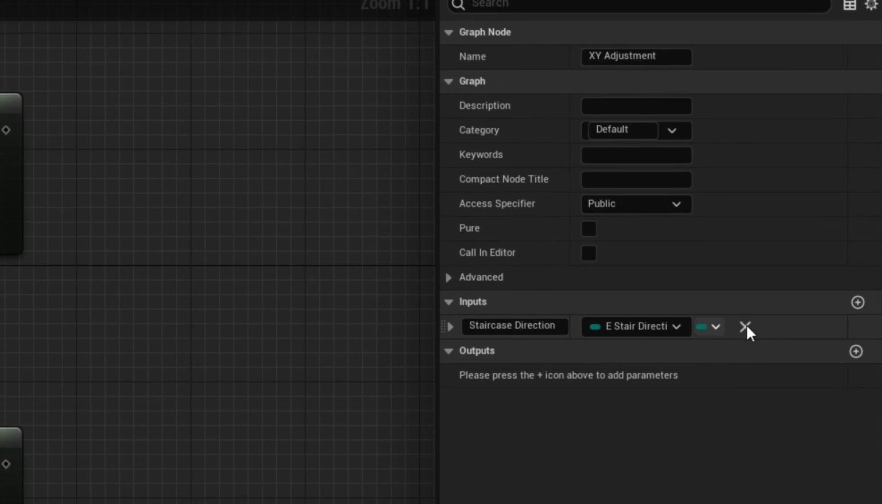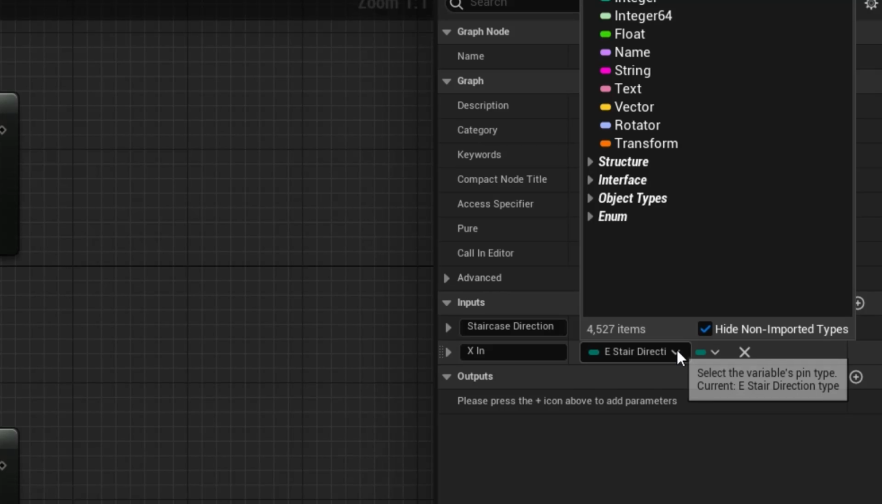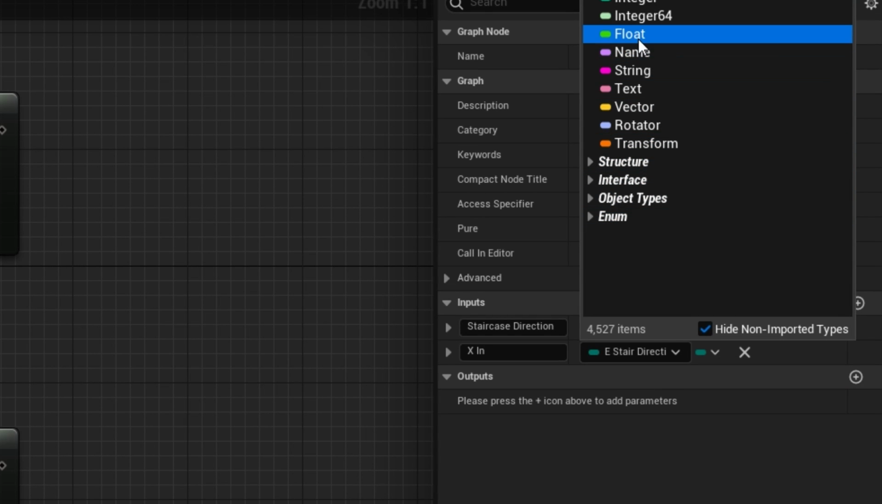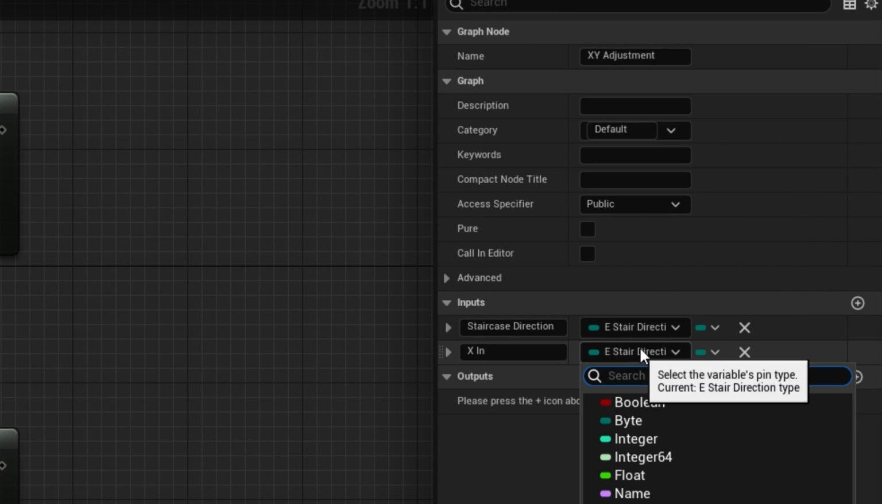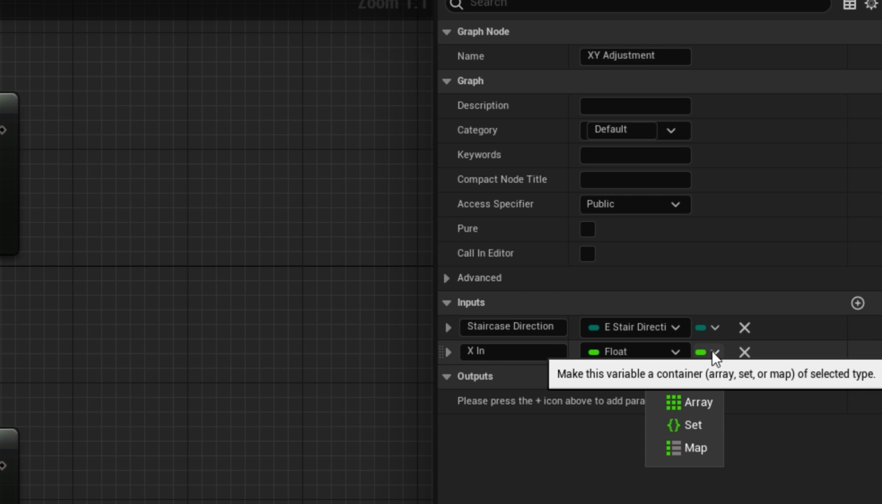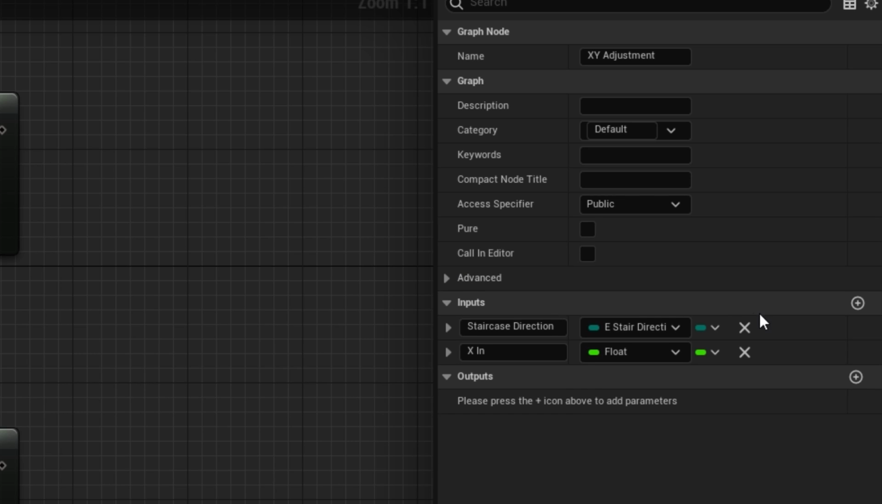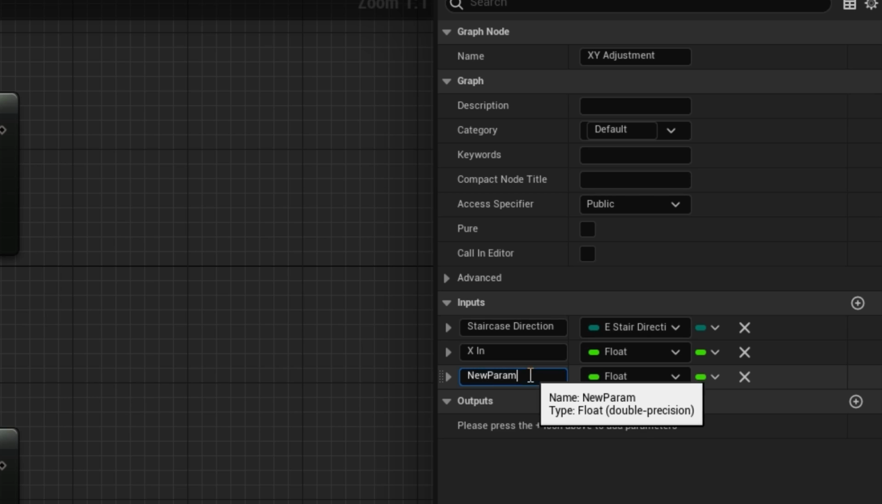So let's do the X in, which is going to be a float. And I'll duplicate that. I can't duplicate it there. Let's just add another one. And we'll call this Y in. That's also a float.